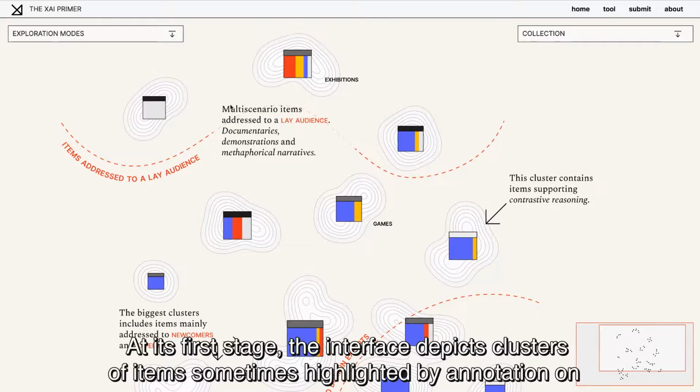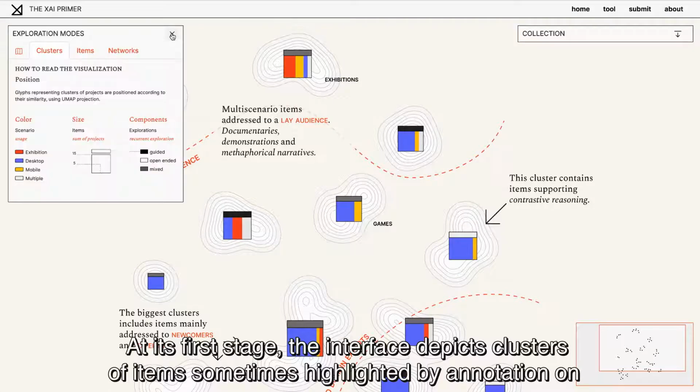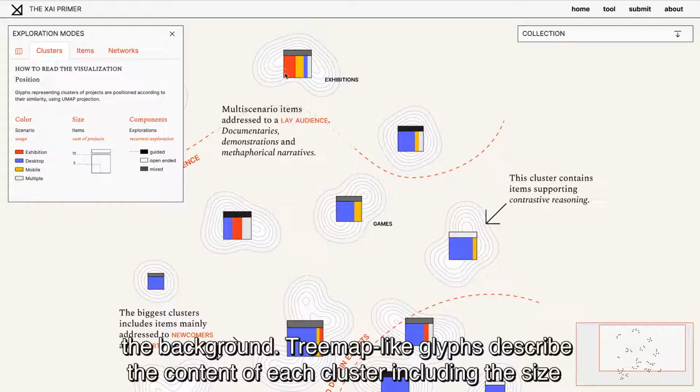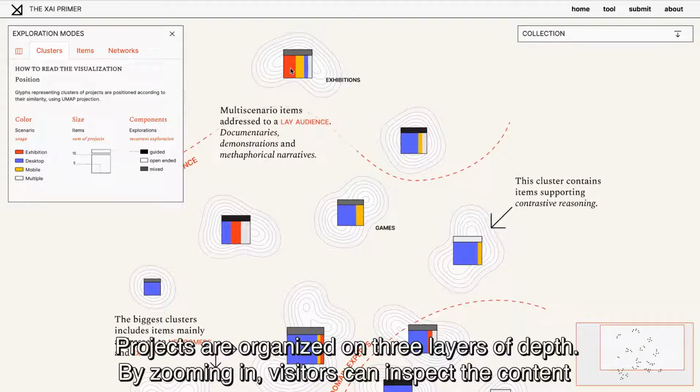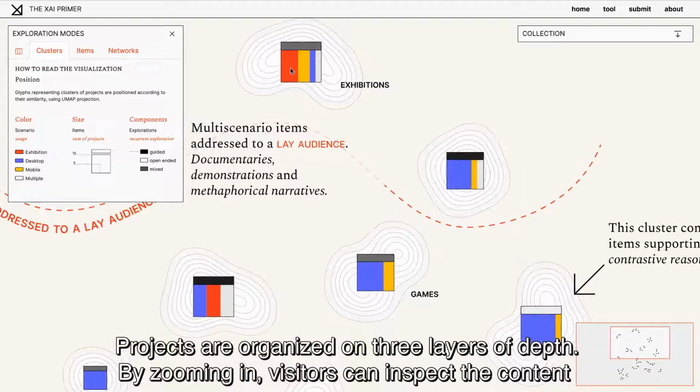At its first stage, the interface depicts a cluster of items, sometimes highlighted by annotation on the background. Three map-like glyphs describe the content of each cluster, including size with the number of single items belonging to the same cluster and color with the scenario of use. Projects are organized on 3 layers of depth.